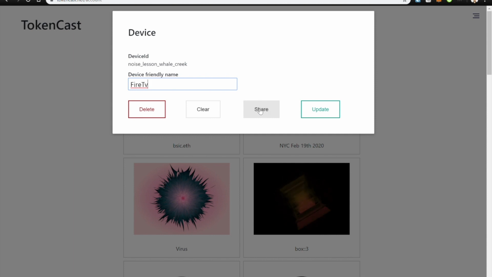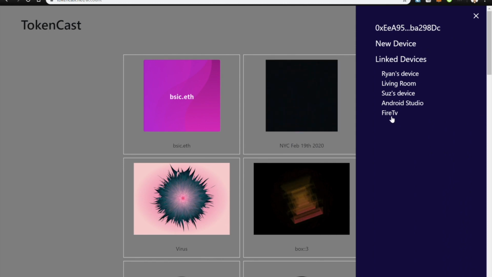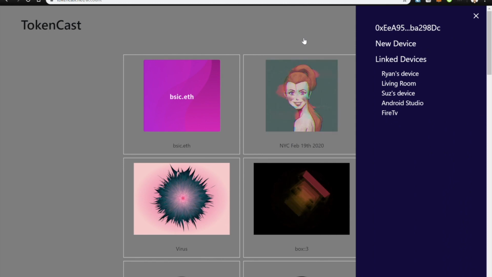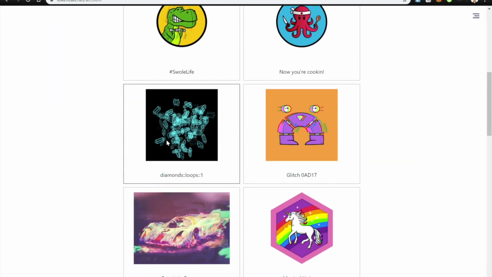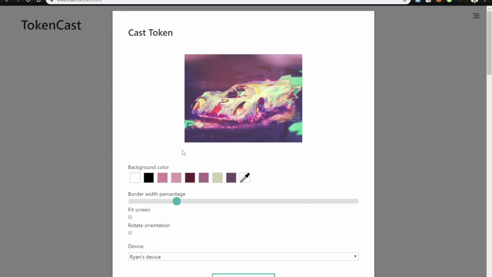So it'll basically share this device ID. And then update, again, it's going to just update the friendly name. So you can see now it's been updated. And now I'm ready to cast to this device. So let's select an NFT. This is a nice one.